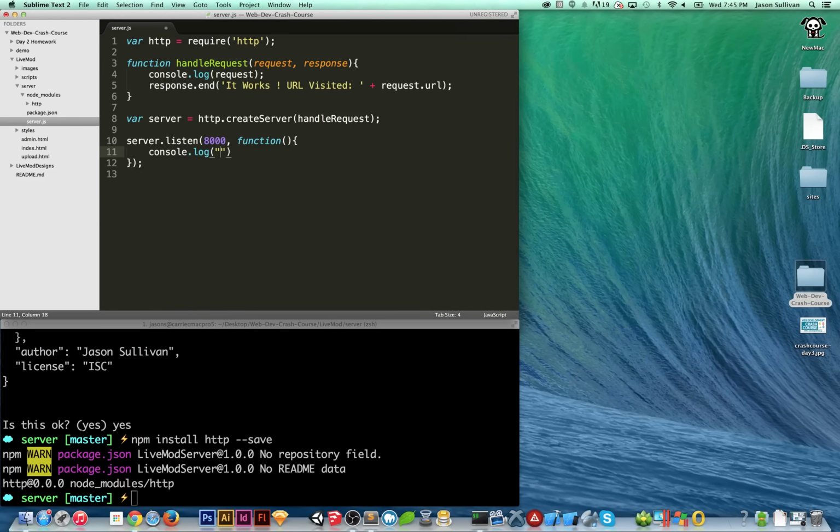So we're going to do console.log server listening on http://localhost:8000. So now, when we start our server, it's going to let us know that, hey, everything went well, and now it's serving on port 8000. Now, if you didn't have that, it's not the end of the world. Odds are, if you hit enter and nothing happens, that's fine. If there's a problem, it will give you an error.